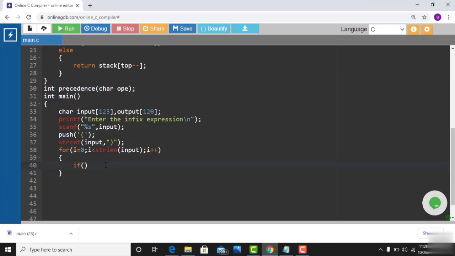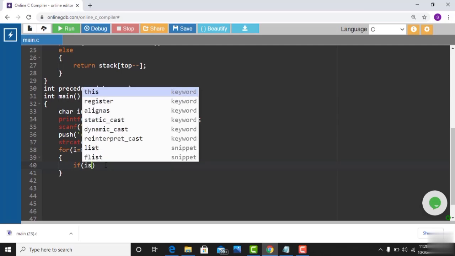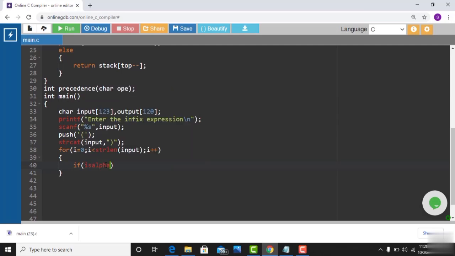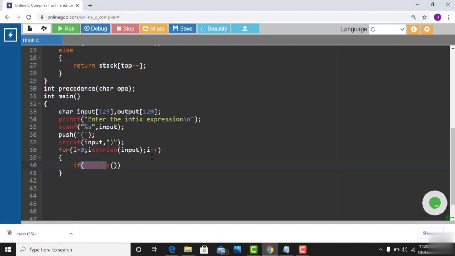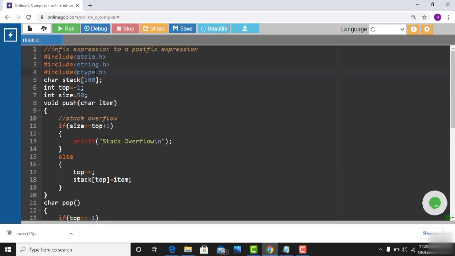It's very simple. I'll say if it's an operand, that is an alphabet, right? So how do you check an alphabet? I have to use a function called isalpha. isalpha checks whether a particular character is an alphabet or not, because whenever I say operand, that's an alphabet: A, B, C, D, or E, whatever it is. You don't need to define that function. That is already defined under ctype.h. This function is available in ctype.h, that's why I've included that also. I should include ctype.h.